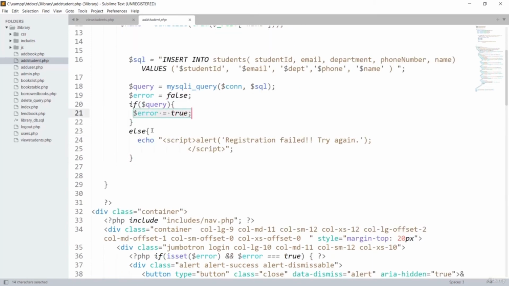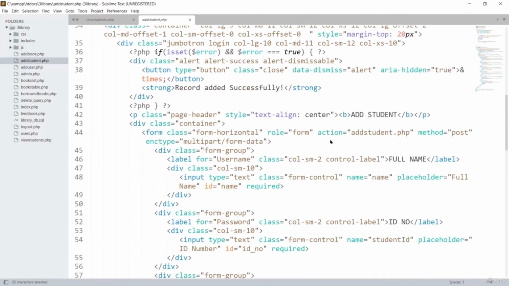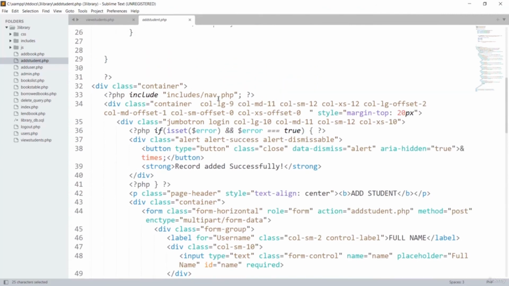Otherwise, if the record does not enter the database successfully, then it will alert the user saying that the registration failed. Alright, so when the registration is successful and the error variable is true, we have set up a condition here before printing the table that if the error variable is set and its value is true, then it will give a message to the user that the record has been added successfully.